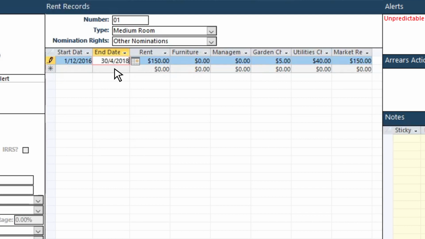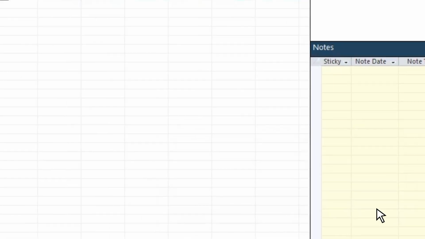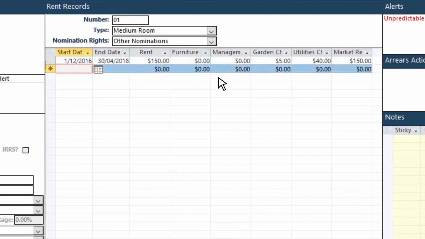Once we close the rent record, we get a warning message to advise us that there is no current rent record for this room. And we know this because we've just closed the old record off, so we click OK, and now we enter Neil's rent record.